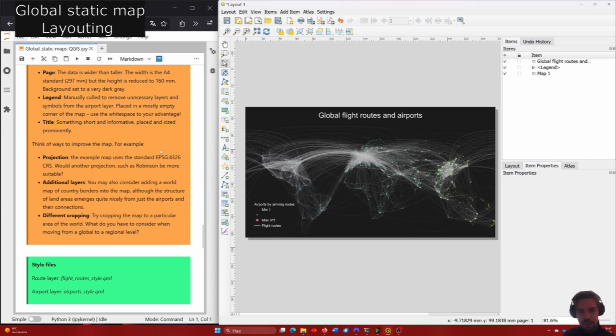But of course, this is not a finished map. It's not maybe even an excellent one. So I have some additional things here you can consider if you want to keep working on this, and I recommend that. And try out different things. So you could try out, for example, different colors for these lines. You could try out different colors for the airports and stuff. You can think of a different way to visualize this data. You can, for example, try cropping it to a certain region. So instead of doing the whole world, try Europe or try South America, for example.